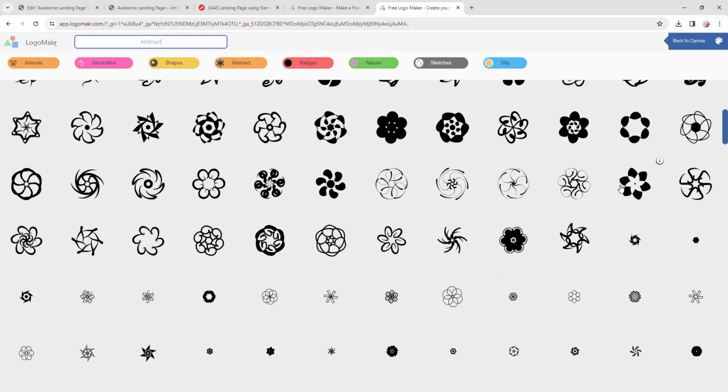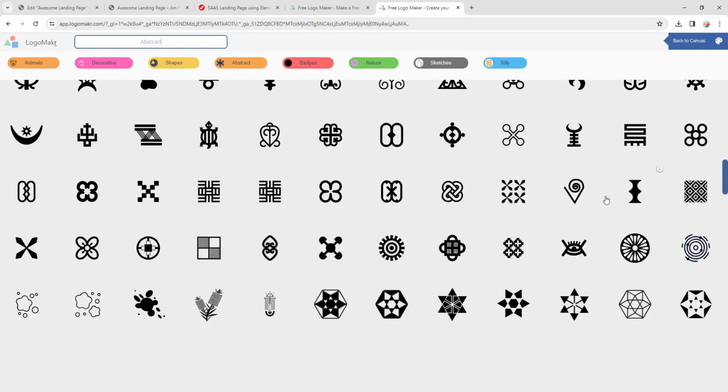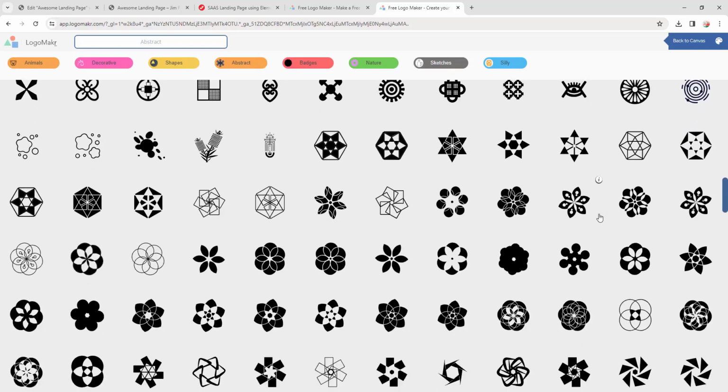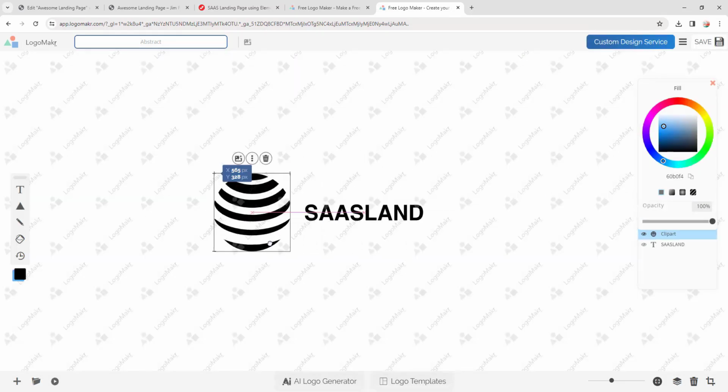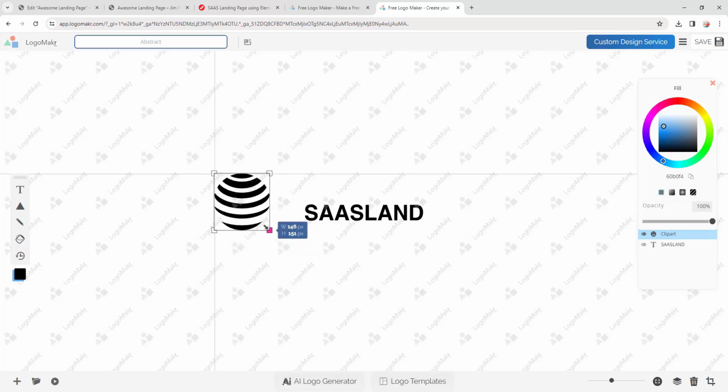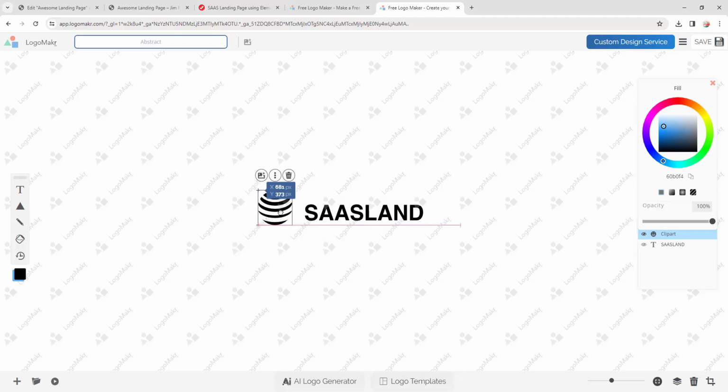You can choose any graphics you like, or you can choose graphics that suit your brand image. Here I like this graphics, so I'm gonna click this and it will be loaded in the canvas. Then I'm gonna drag it and resize it like this, and I'm just gonna place it with my text like this, and I think it's looking very nice.